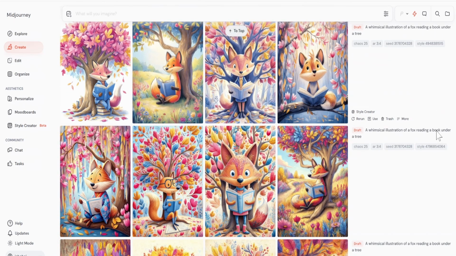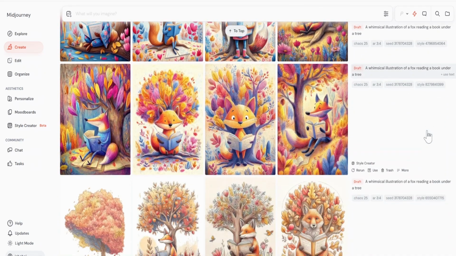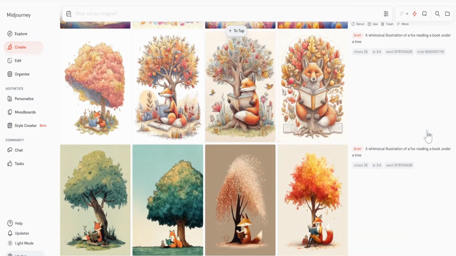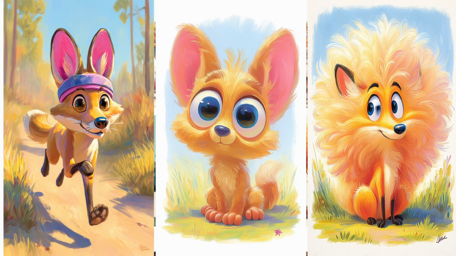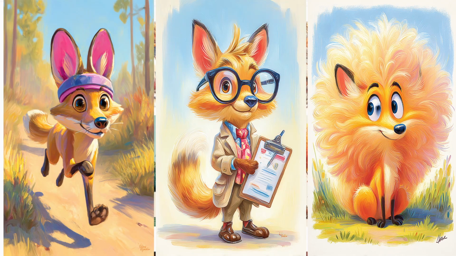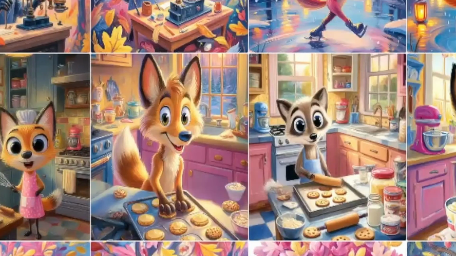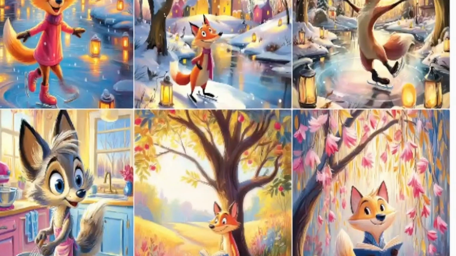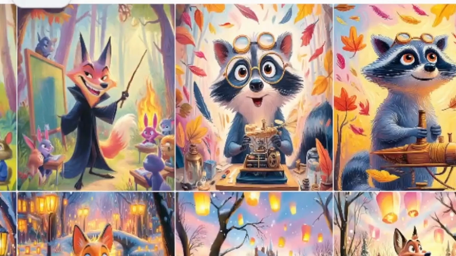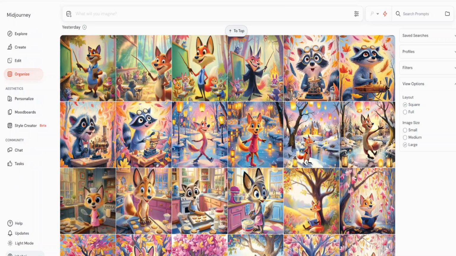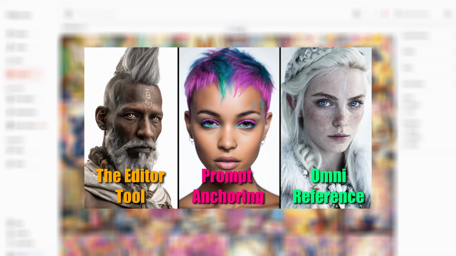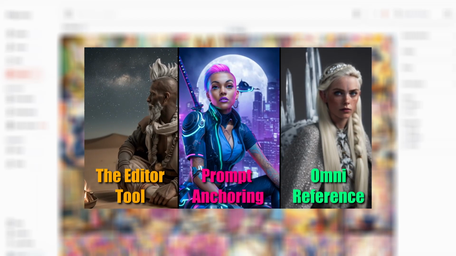Now, small correction for expectations. This style code does not guarantee the same character every time. The fox may look older, younger, fluffier, skinnier, like it just studied abroad or switched shampoo brands. But the world, the colors, the brush strokes, the style remains consistent. And that's the magic. And if you want your character to stay consistent as well, not just the style, I already made a full video that walked through that topic step by step. I link it so you can check it out after this one.